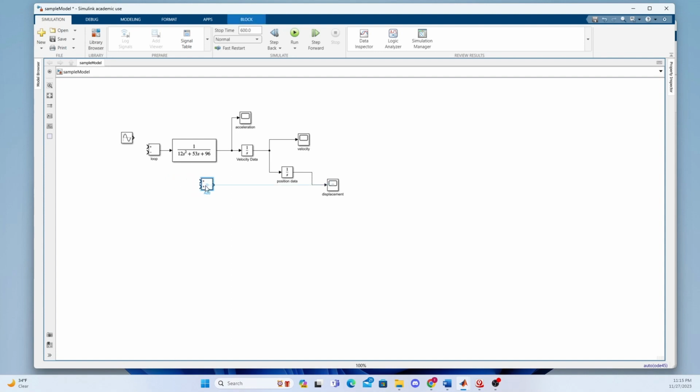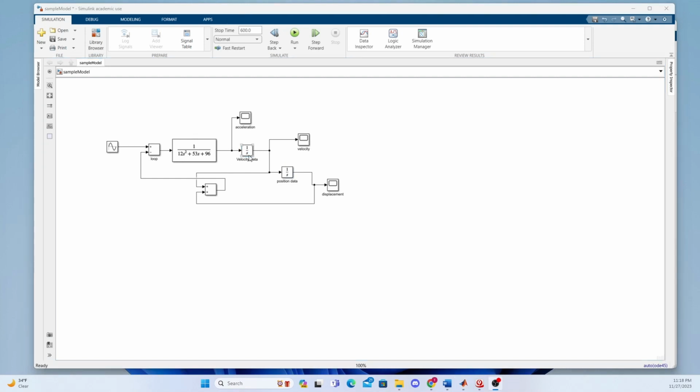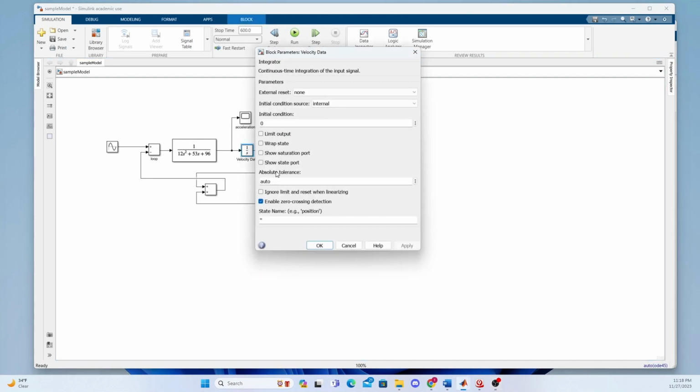And then we have this add block. We're going to add our position and velocity data, like we did in the previous model. This is a necessary step in order to factor in the effects of the gains caused by these integration operations. And now that the model is completed, the last step is to add our initial conditions.